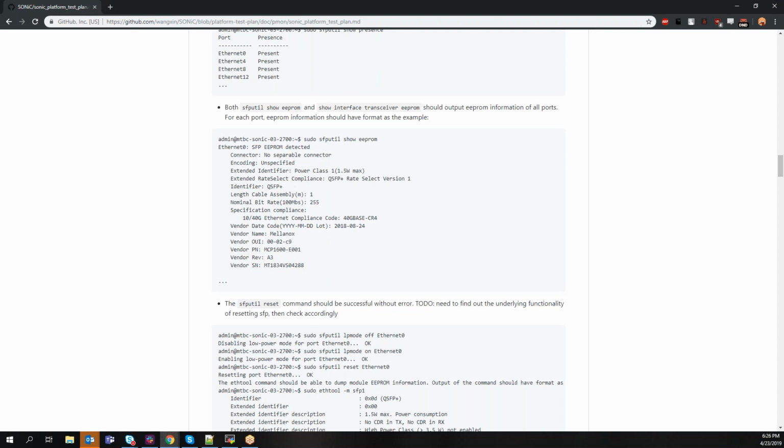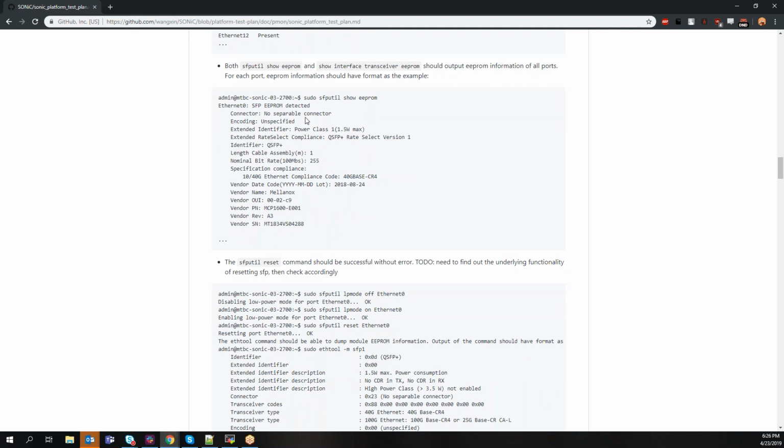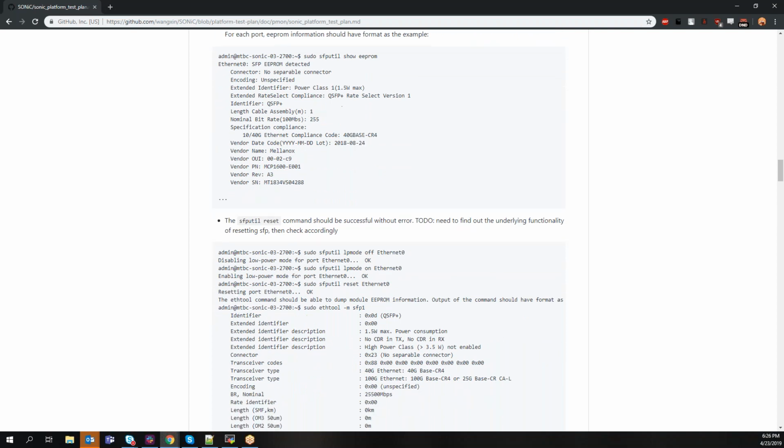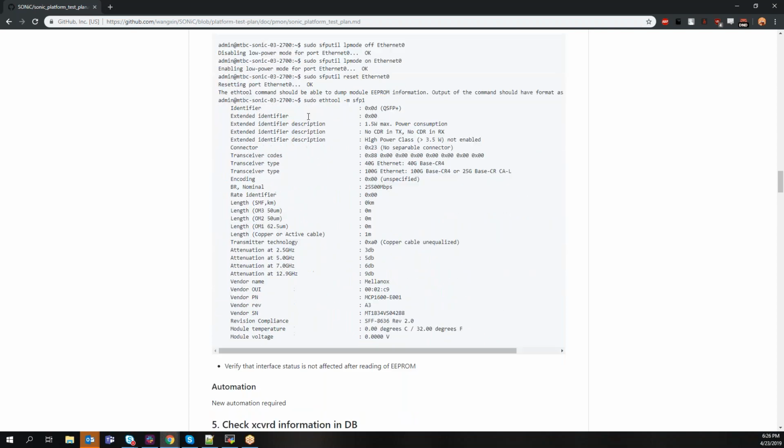Okay. So next one is to verify that the transceiver EEPROM is of correct format and present.